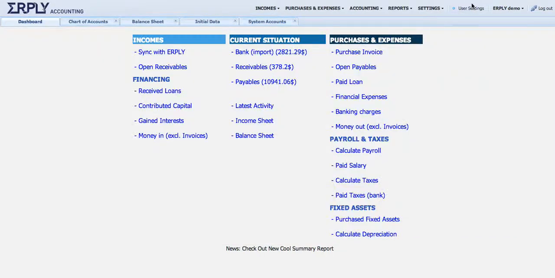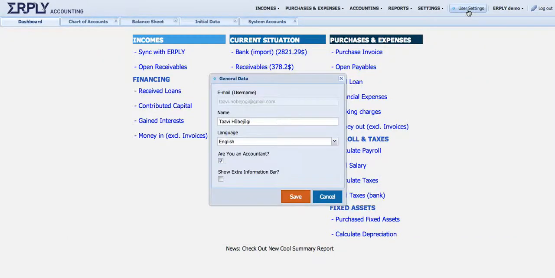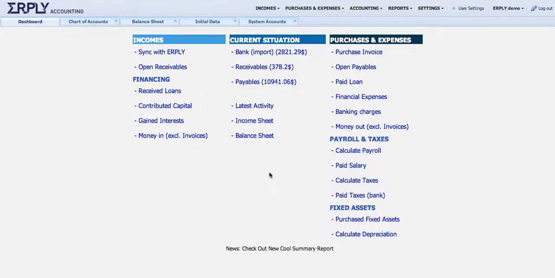How we differentiate it is when you go to user settings, you have the checkbox here, are you an accountant? When I take it out and save it, then I have to log out and log in, and then I won't see expense account anymore in the purchase invoice. That's quite much about it.